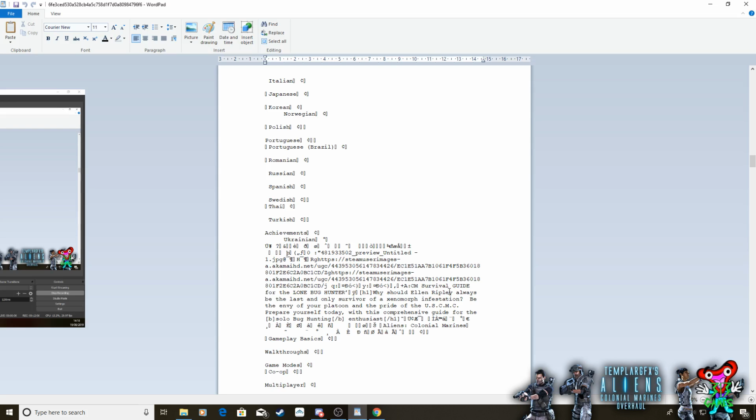Survival Guide for the Lone Bug Hunter. Why should Ellen Ripley always be the last and only survivor of a xenomorph infestation? Be the envy of your platoon and the pride of the USCMC. Prepare yourself today with this comprehensive guide for the solo bug hunting enthusiast.